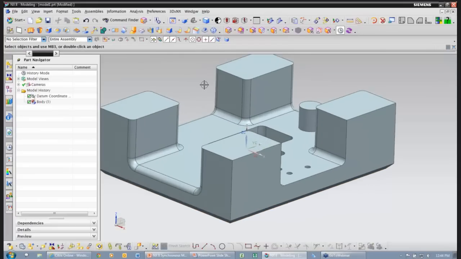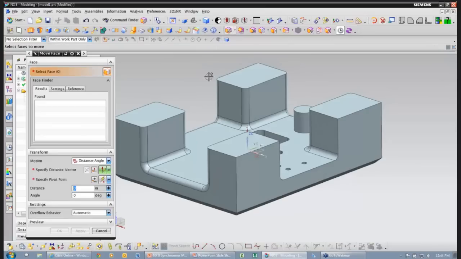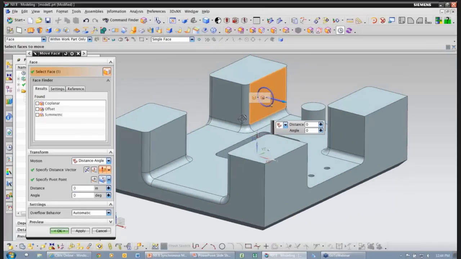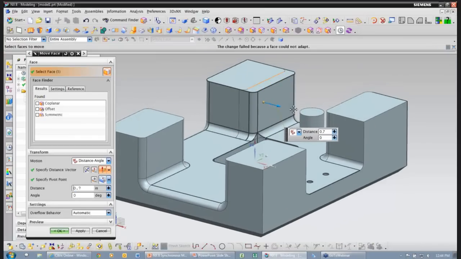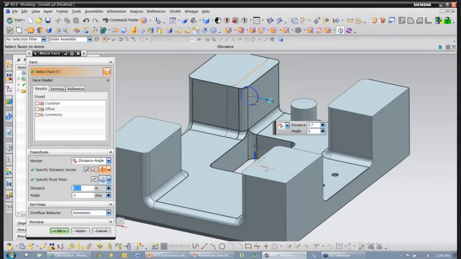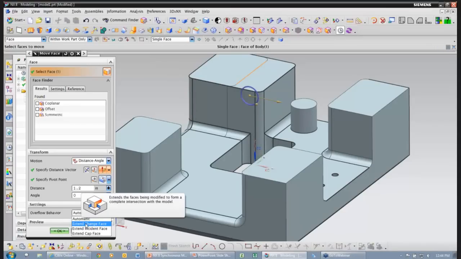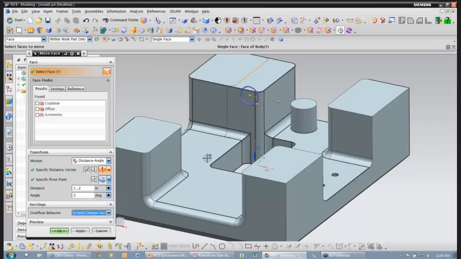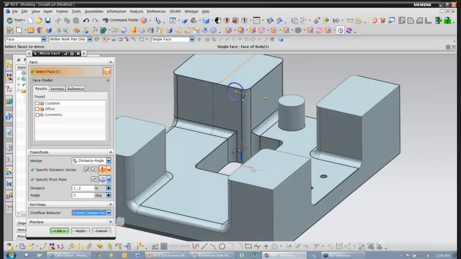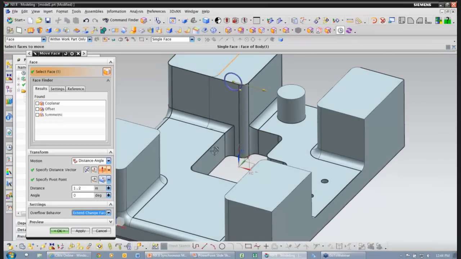Okay, so that's the move face. Let's talk about the overflow behavior. If I select this face over here and I start to pull this out, over here is the overflow behavior. So notice how it's set to automatic. Automatic in this case is going to do the extend change face. Notice as I pull that out how it's merging with that pocket, that cutout down there.